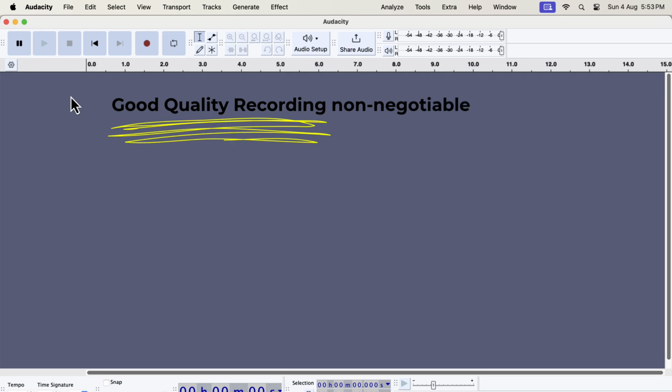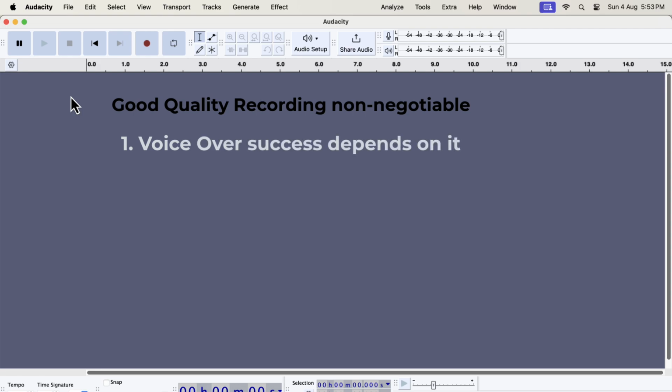You may wonder why I am emphasizing so much on a good quality recording. There are two reasons behind it. First, it is important for voiceover success. There is no way to turn a bad recording into a good quality audio.